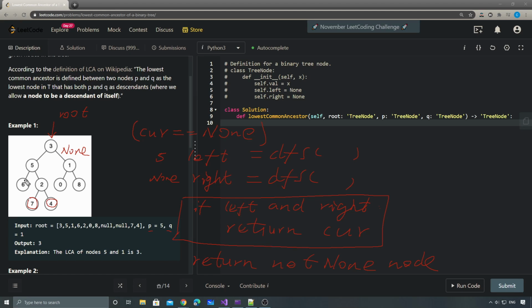We go to 6 and we go to 2. Since 6 doesn't have any child, on the 6 here it will return None. On the 2 here it will continue going to the left and right. But here we have 7, and then we have 4 here. Then our logic says, okay, we have a left and right, so we're going to return 2 to 5.